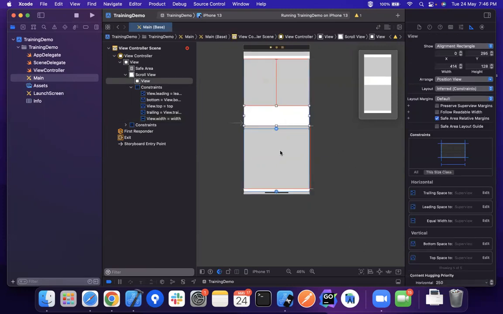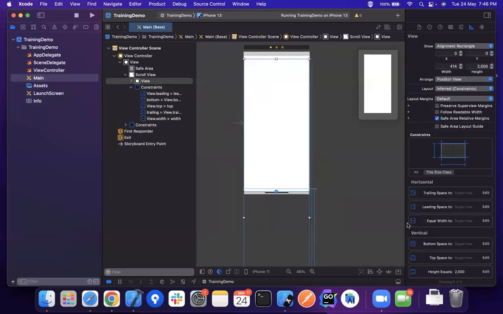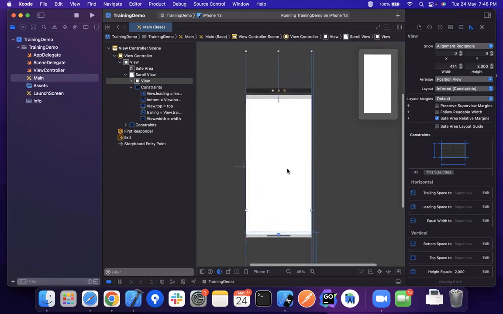Now I have to give a height for that particular view. I can give a height constraint, and that height can be as large as you want. I just add something like 2000. You can see all the red errors are gone, and you can see all the blue ticks for all the constraints. Even when I try scrolling in this layout, I can scroll. That means this scroll view is set up correctly.